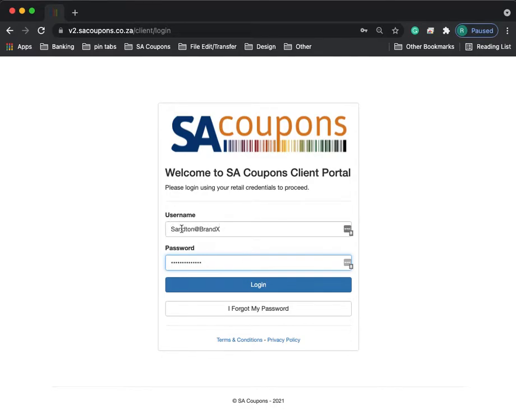This unique store username will consist of the area where your store is in, as well as the restaurant or store name. So if the brand, for example, is brand X and the store is in Sandton, it will look like so. If there is a store in Umhlanga, it will be Umhlanga at brand X. There'll be a unique password for each particular store.